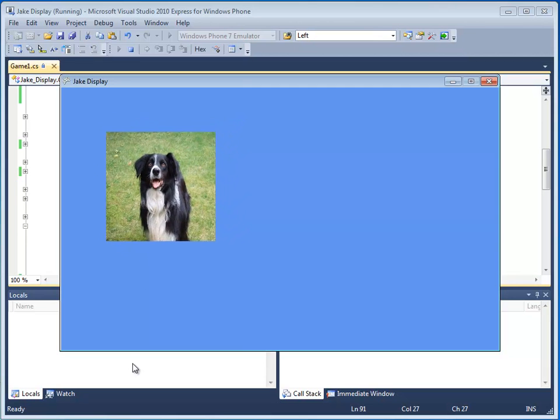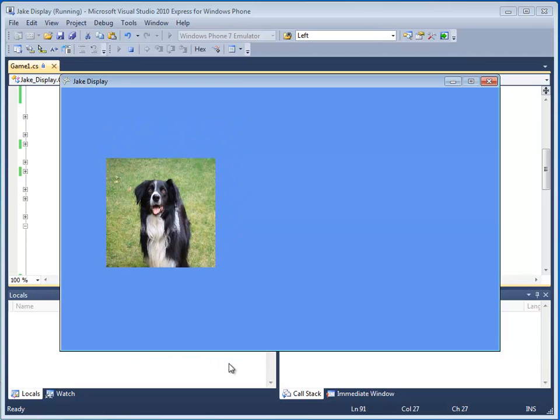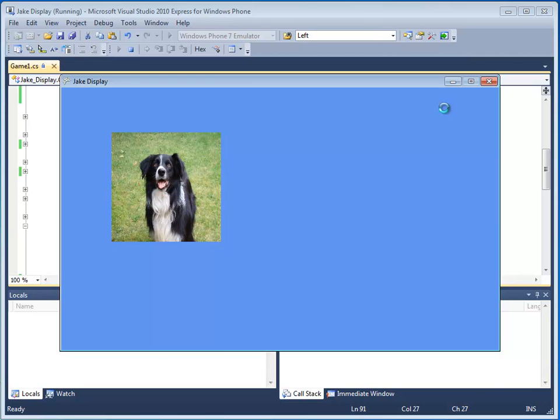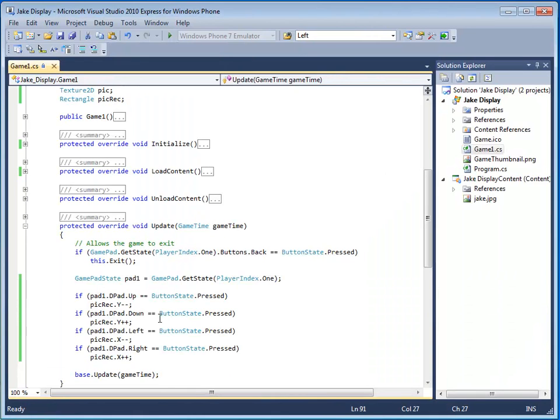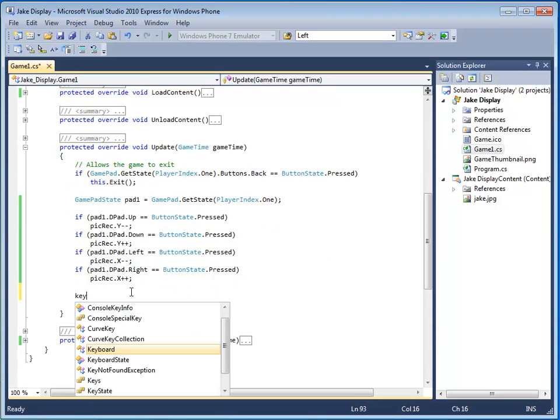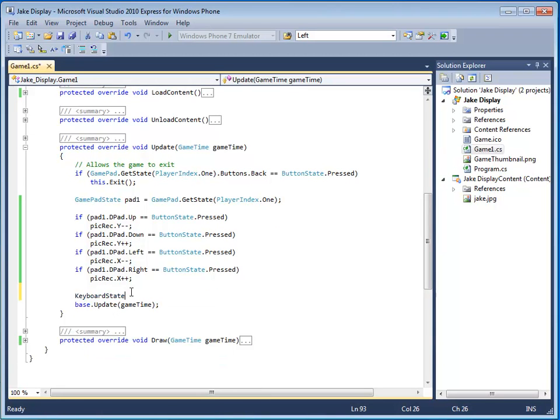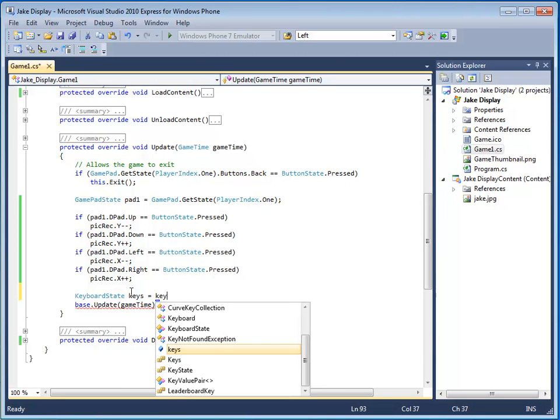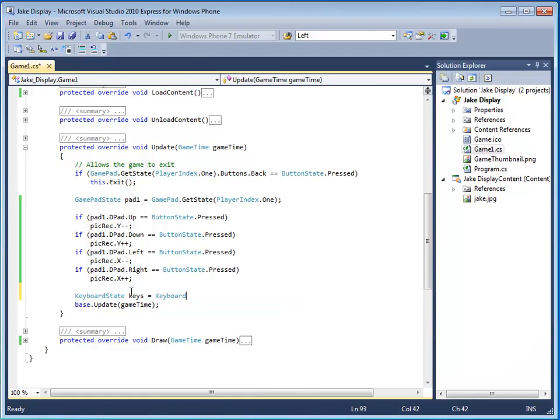Now most of us don't have gamepads, so I'm going to show you how to work this using a keyboard as well. Go back to your code, and underneath the gamepad code, let's type in the keyboard code. KeyboardState, we'll call it keys, is equal to Keyboard.GetState, and in this case I don't have to specify which keyboard because there's only one.